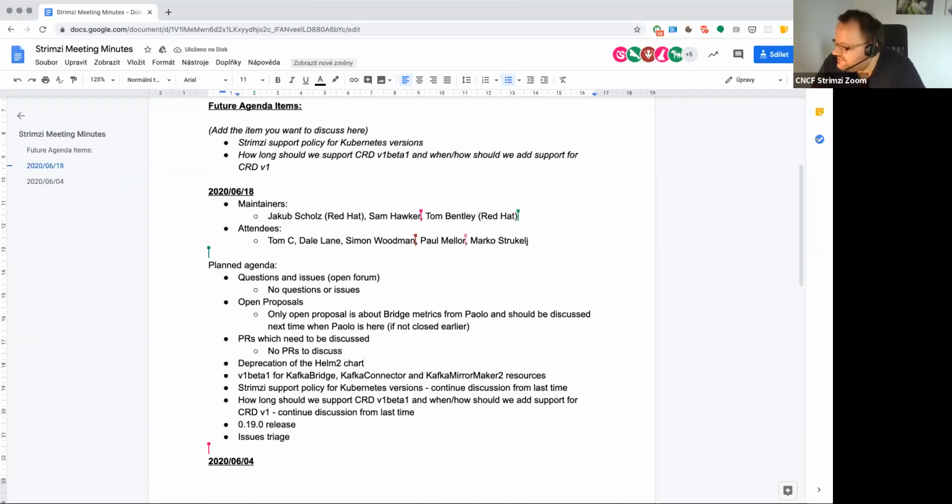So the next point which I added to the agenda was the deprecation of the Helm 2 chart. We have now a Helm 3 chart. And to be honest, because I'm not really a Helm user, I have no idea how popular Helm 2 versus Helm 3 still is. But if we decide to remove the Helm 2 chart in the future and want to push the users to the Helm 3 chart, then it might make sense to deprecate the Helm 2 chart and keep it for one or two releases before removing it.